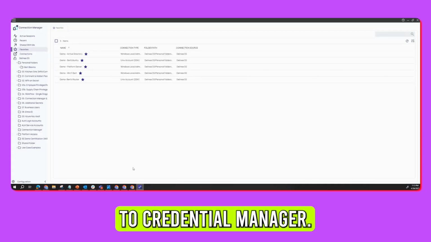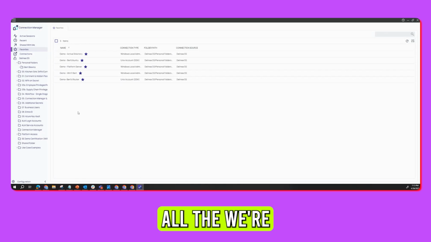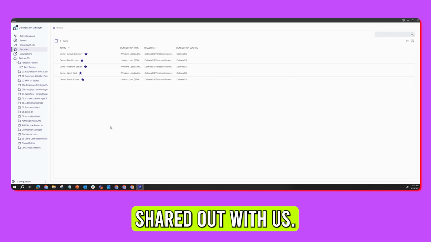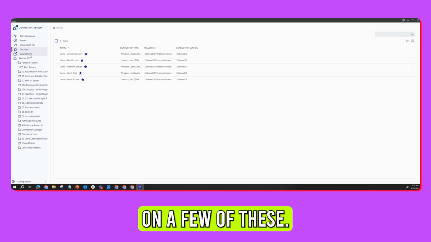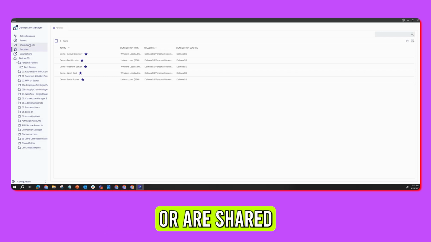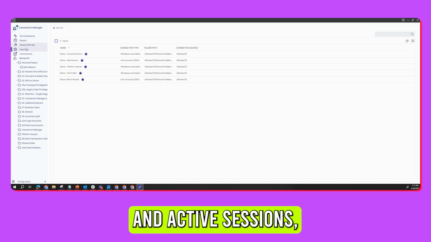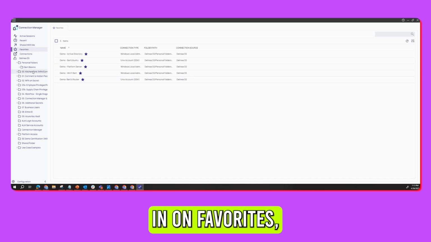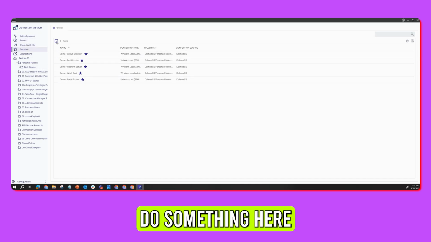So we're going to come in here to Credential Manager. And what we can see here is we're looking into Secret Server, so we can see all the secrets that have been shared out with us. We're going to focus in on a few of these. We have our shared with me, our recents, and active sessions, but we're going to focus in on favorites. And then we're going to do something here that's going to save some time in the morning for everybody.